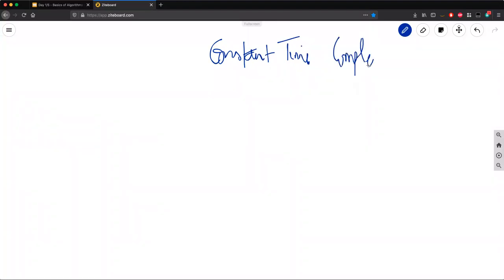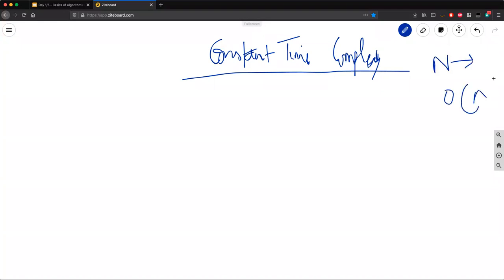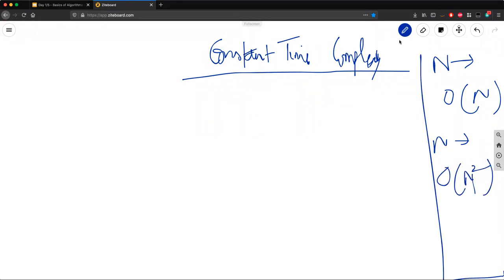So far, we have seen, given the input, what is the complexity. If n is the input and you're running one for loop, it is O of n. If n is the input and you're running a nested for loop, it is O of n square and so on. So this need not be true for all the cases. There can be some cases where, if n is the input, you don't run any loop at all. You just do some mathematics.